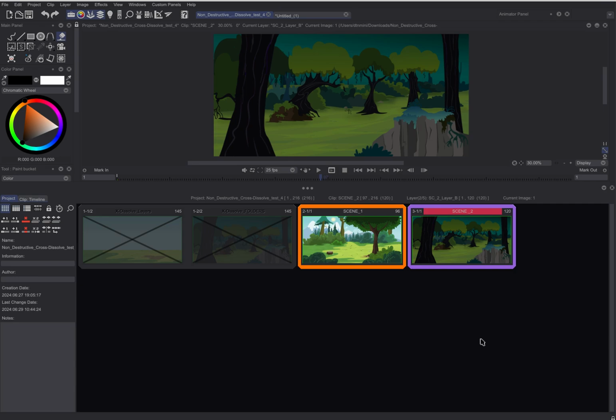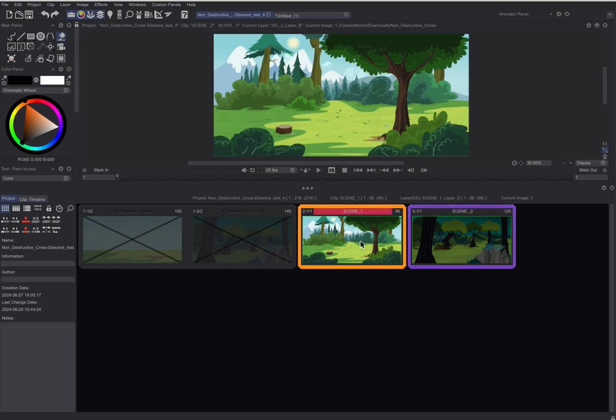Here's how to apply a non-destructive cross dissolve between two clips in TVPaint. So let's say you have an animatic or you have several animation scenes that are broken up into different clips, and at one point you want to add a traditional cross dissolve between the two clips or the two scenes. So right now, the way you have to do that is by combining the two clips.